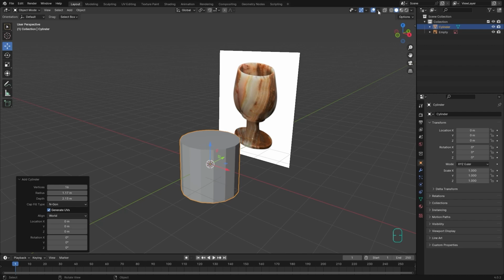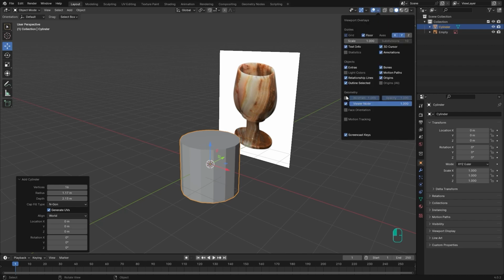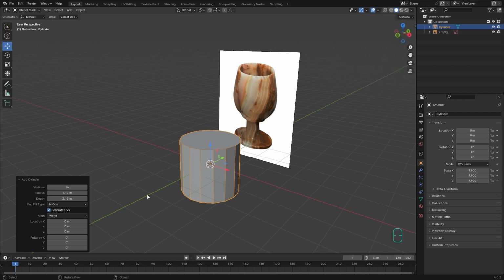Let me activate the wireframe from overlay, wireframe, and as you can see, the cap fill type is now n-gon, and n-gon is a face with more than 4 vertices, and right here is a face with 16 vertices. If I want to turn it to triangle, I can press on n-gon and turn it to triangle fan, and you can see now there are only triangle faces.